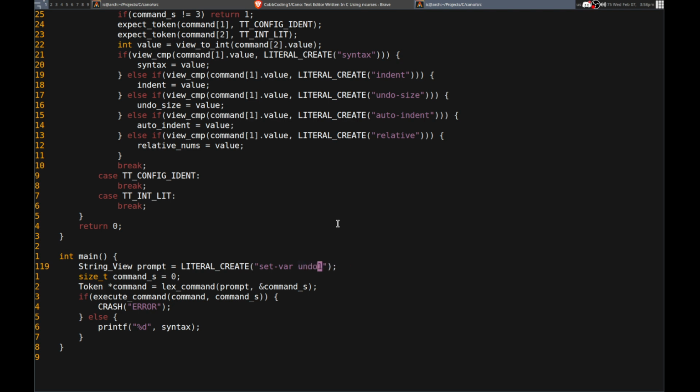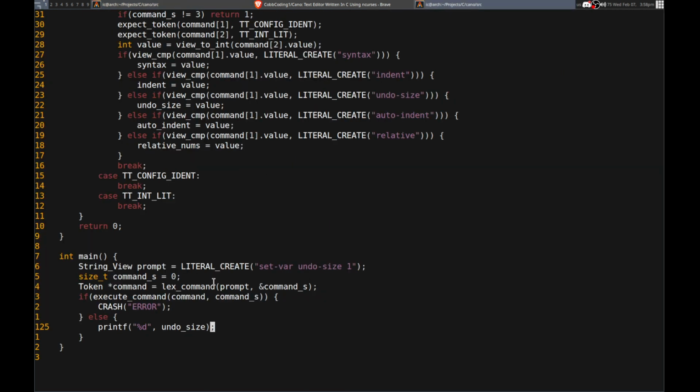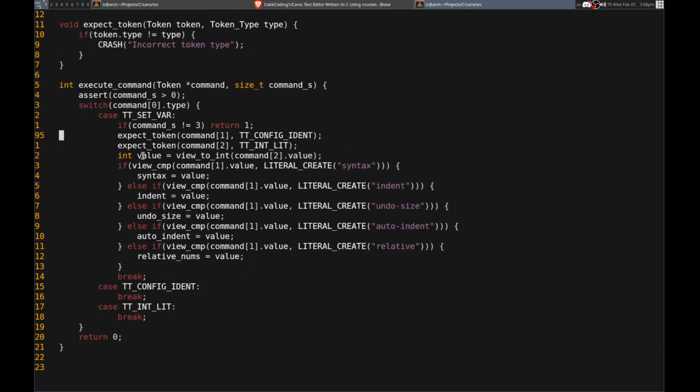Let's try undo size too. I don't know if we even actually use undo size, so I should probably get rid of that, but you know. Excuse me. So set it to 1. Okay, so that seems to work. So we have set var. Okay, so that's good. So yeah, I'm trying to think of a way to compact it, because I think I could do that. Basically having an array of structs, right?